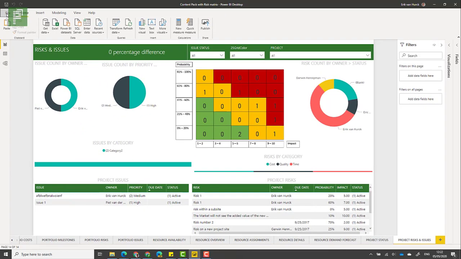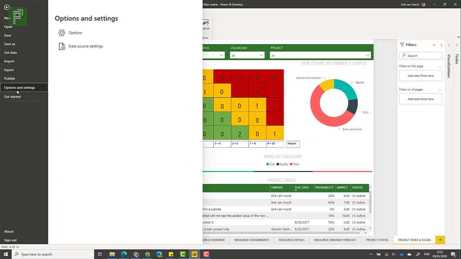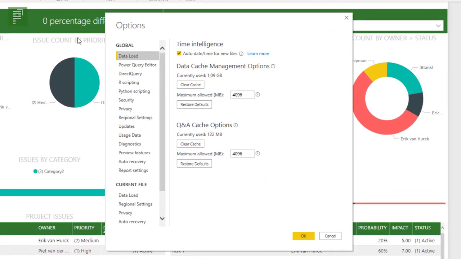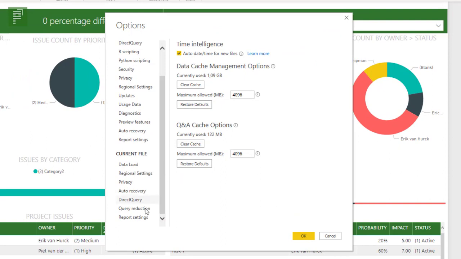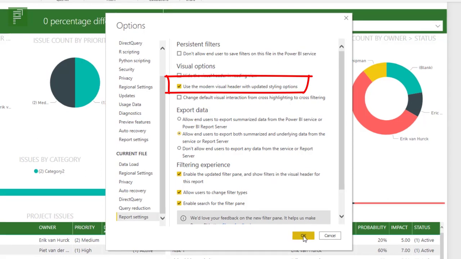Make sure you have the latest version of Power BI. That's number one. Then you'll head over to File, Options and Settings. Click on Options, and from there, go down and click on the report settings. And here there is a visualization option: "Use the modern visual header with updated styling options." That's the one that we're going to use, and we're going to click on OK.